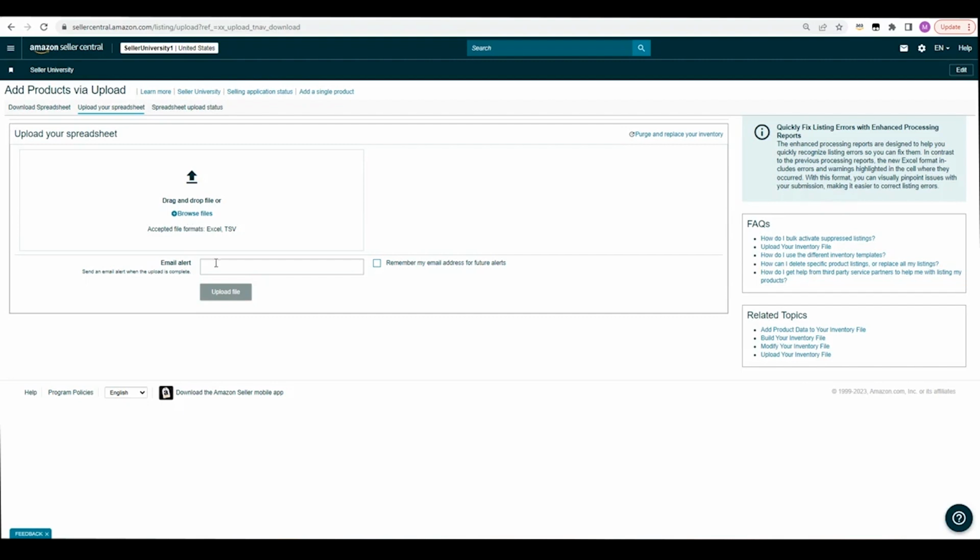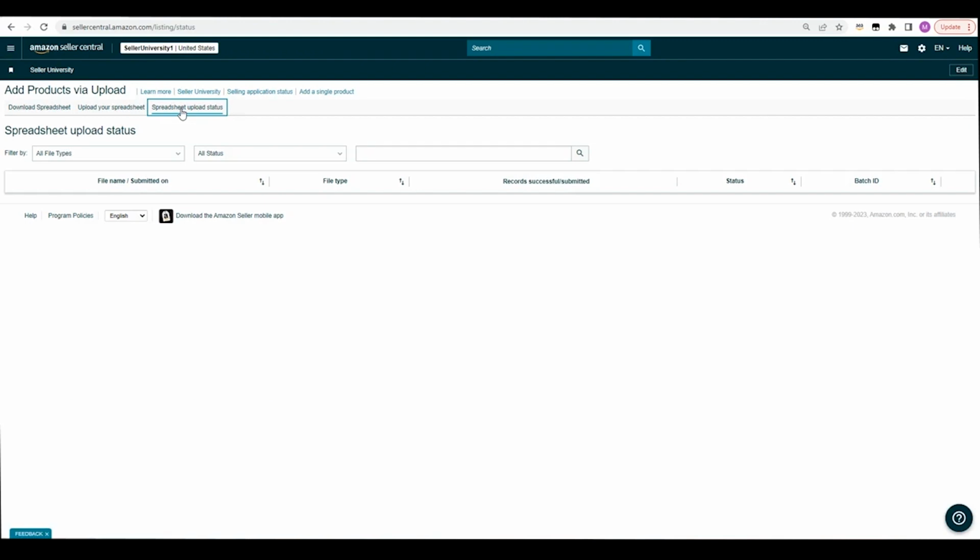We can send ourselves an email alert for once the file has done processing, and we'll get a notification in our inbox once that's done. One of the things that our system will do is, in this section, let you know quickly if we detect any errors before your upload. If so, take a note of those and make sure to address them prior to an upload. Once the file has processed, we will be able to see the status and what's happened on the spreadsheet upload status page. We would display some information down here below.